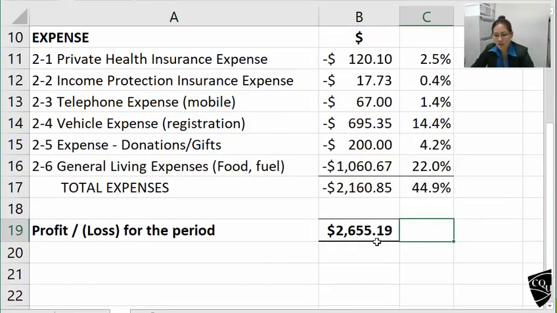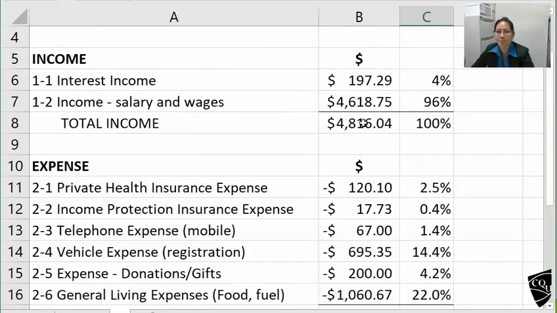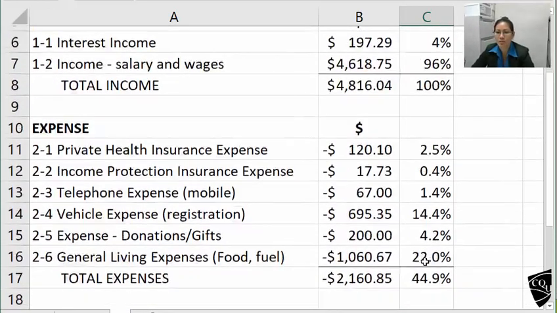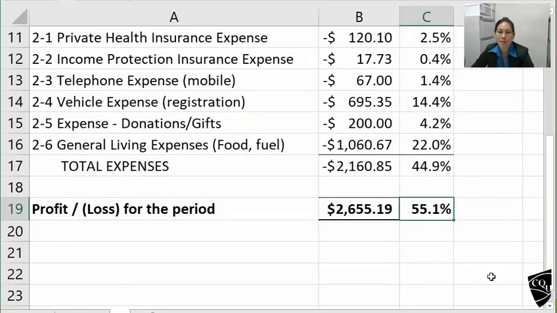Okay, so again, let's see how much profit is out of their income. How much were they actually able to save? So they were able to save 55.1%. So again, that's not good for them. They like to aim for 60%. That's because I gave them that target.